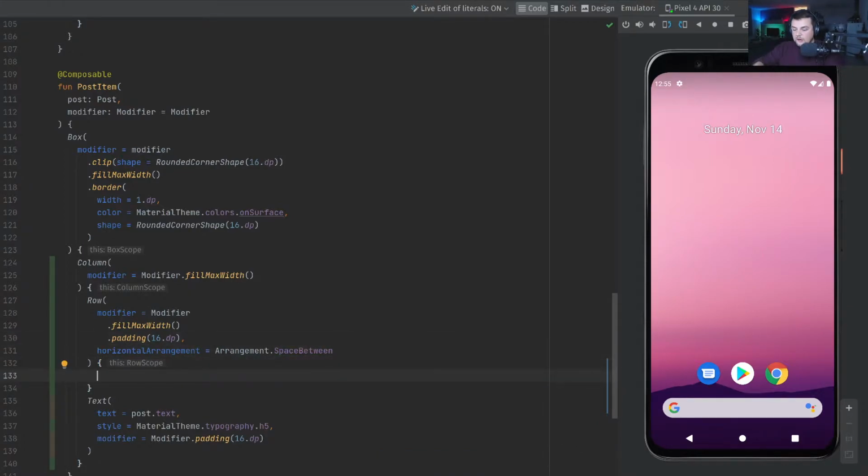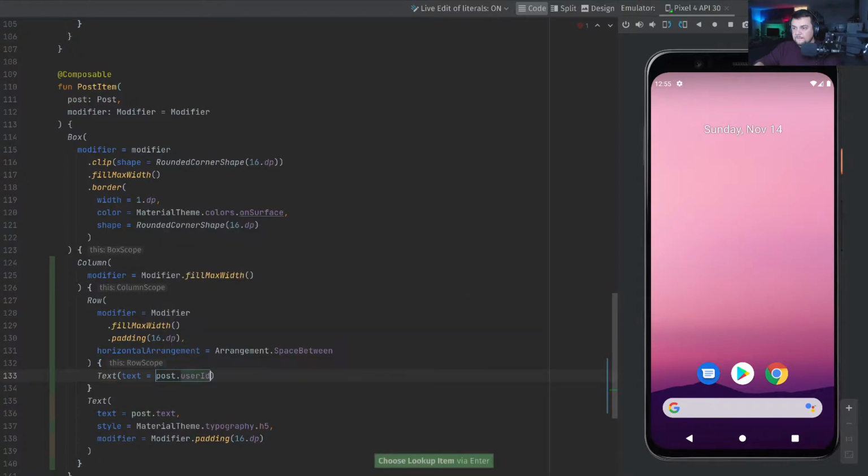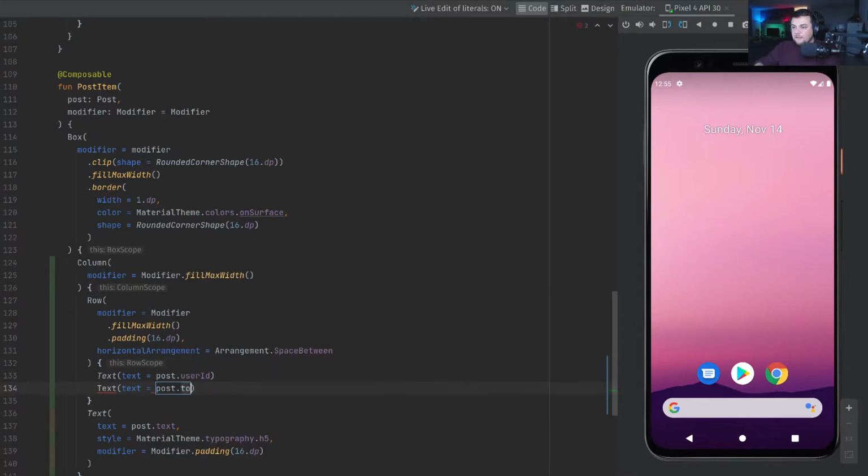And of course here I need a text where first I'll show the post user ID. So it's gonna be the outer, and of course another text where I have to show the post now the date time. So in order to show the date time, all I have available here is a timestamp, which is a long. So how do I convert this timestamp into something readable for the user?